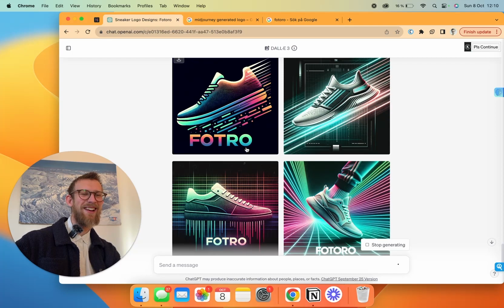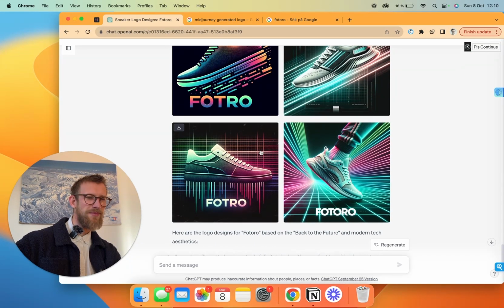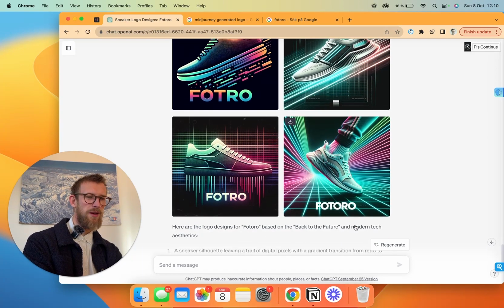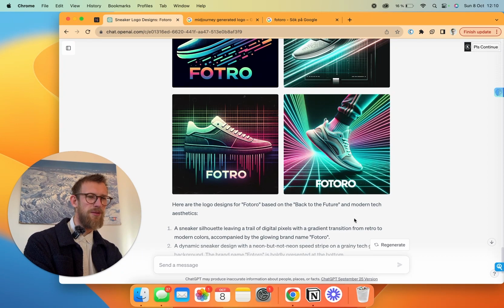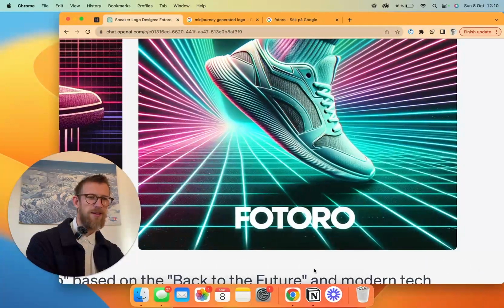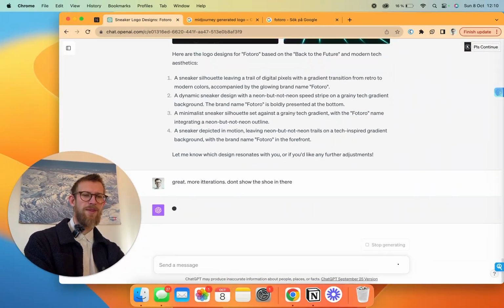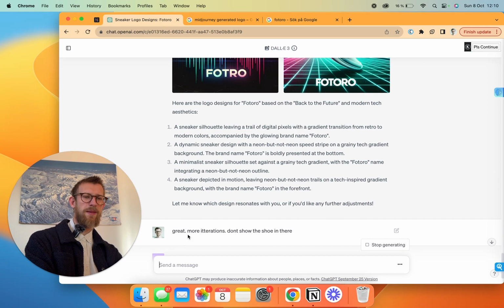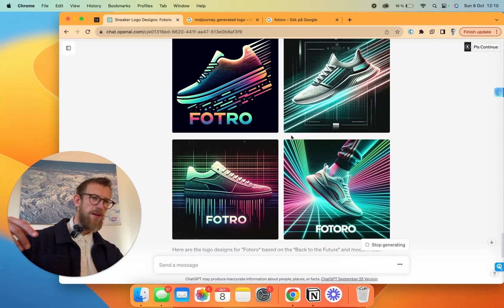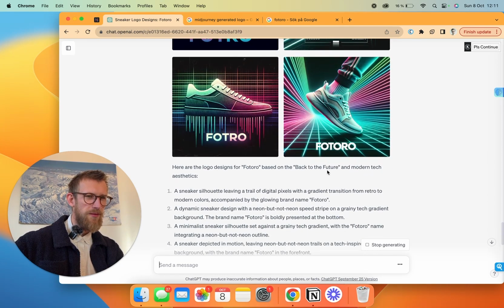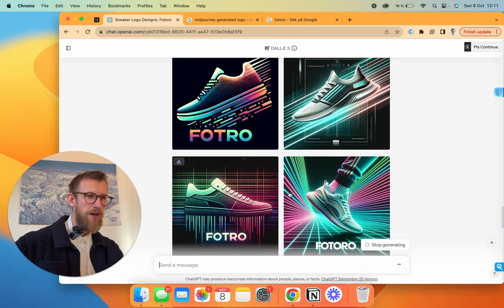It's getting the style right, but it's still just showing images of shoes and then that one. But I don't know, I like this one, Fotoro. I don't like the shoe. All right, great. I like the style. Show more iterations, but don't show the shoe in there. We wanted to play around with the text only in the same style. But I like what I see here actually.